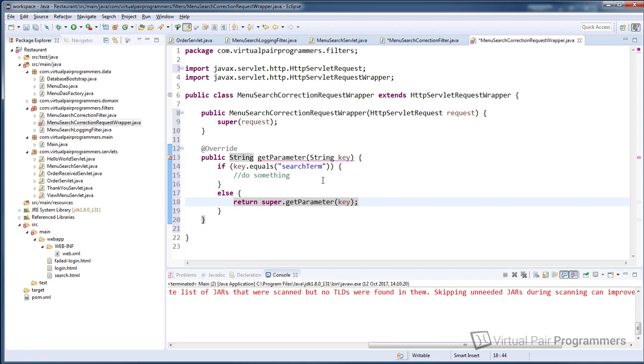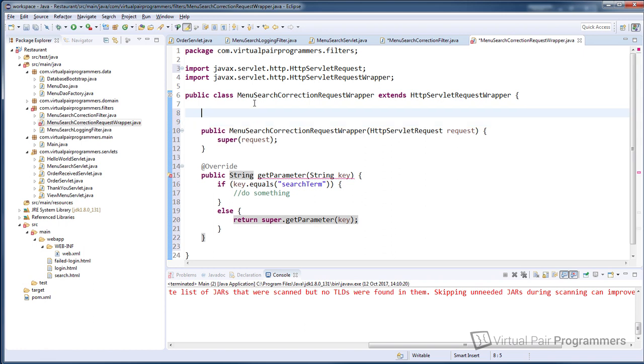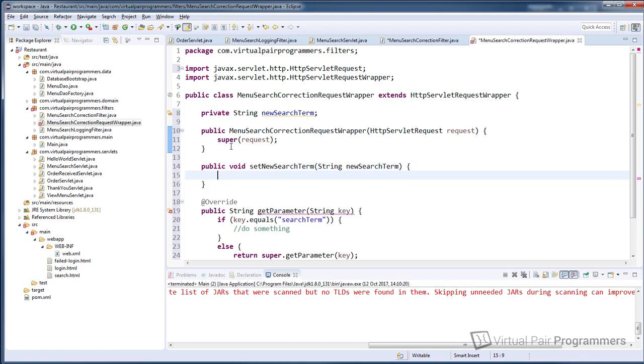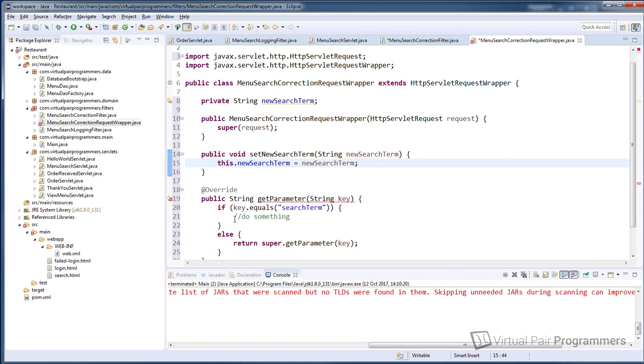So we'll need to somehow get our new search term into this class. So let's create a private variable to store it. I think we're going to need a setter method to be able to set that value. So let's create one of those. Okay, now in our getParameter method, we can return the new search term. So I hope that makes sense.